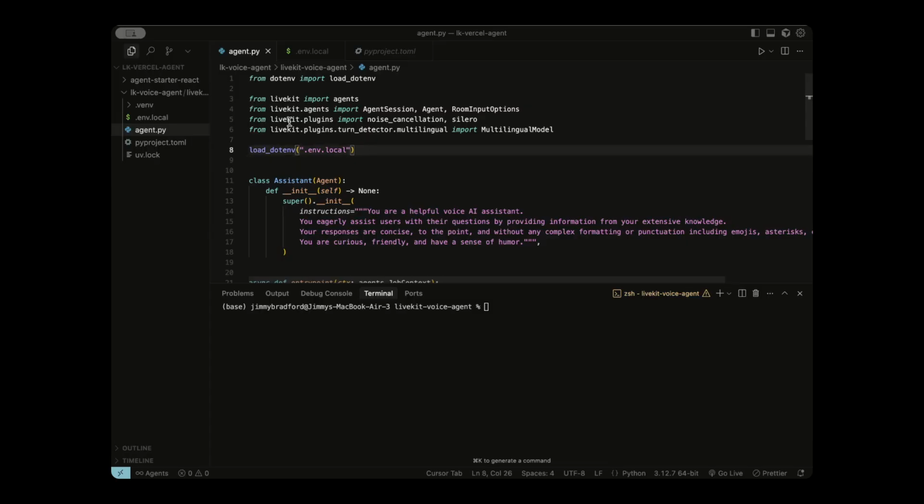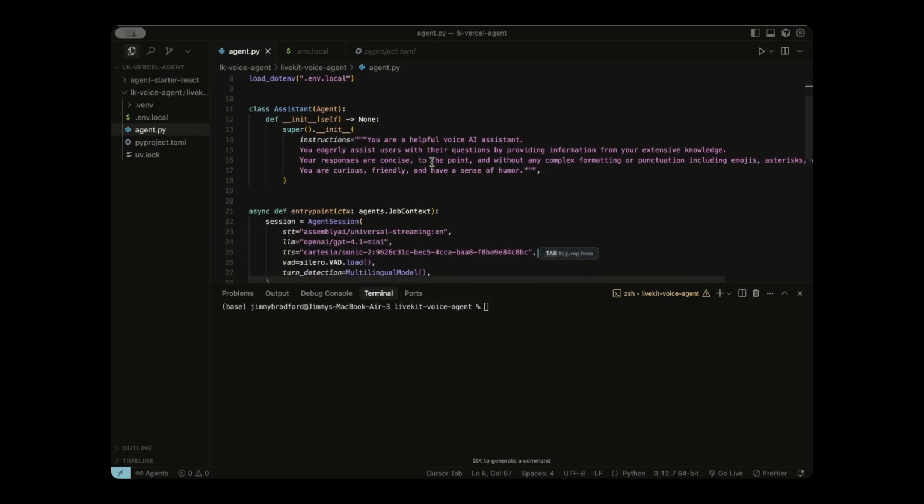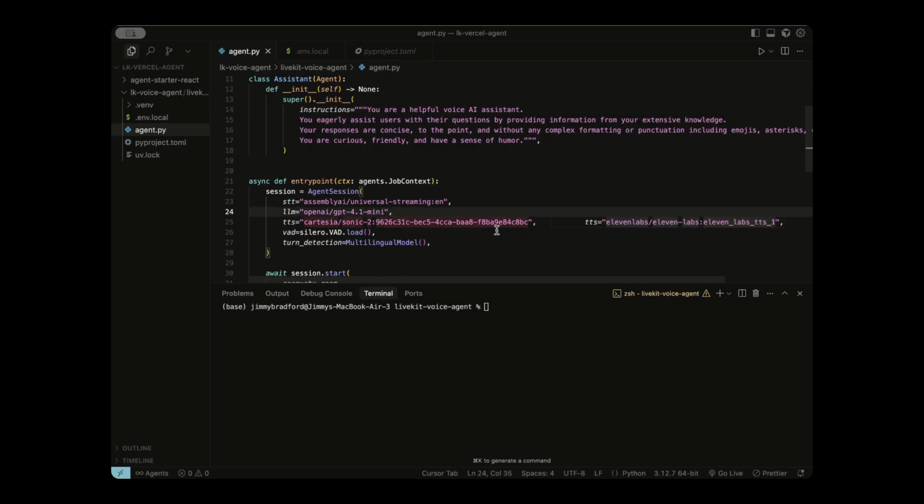So we can see here, we're already importing a few things from LiveKit plugins, so we can just add ElevenLabs to this list, like so. And then we do have to change the text-to-speech component, which, like I said, is Cartesia. So this line is what we're going to be changing.